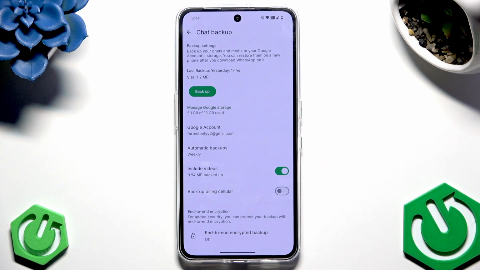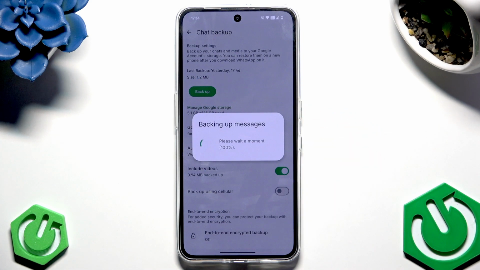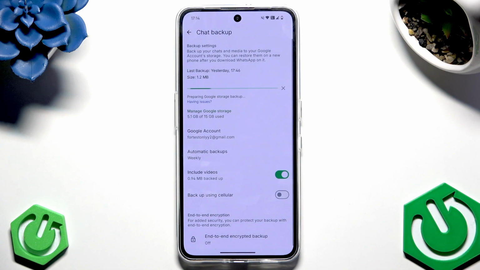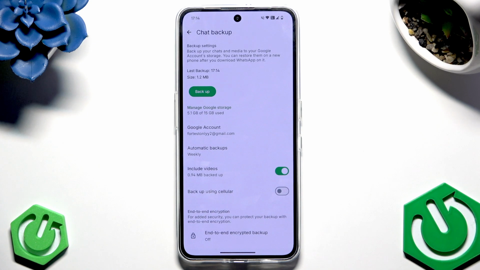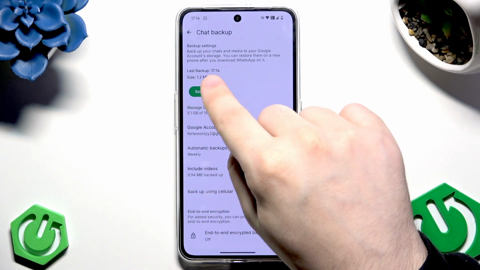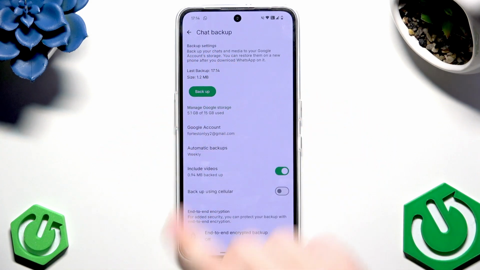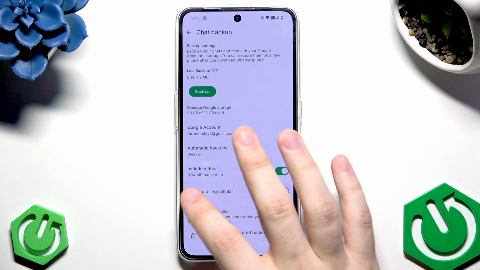Okay, and once everything is selected right in here, simply click on that green button, backup. Alright, now the process has started. As you can see, it's not gonna take much time in my case because I don't have that many messages. And now above the backup button we can see the hour on which the last backup was made, and also the size of it, so 1.2 megabytes.